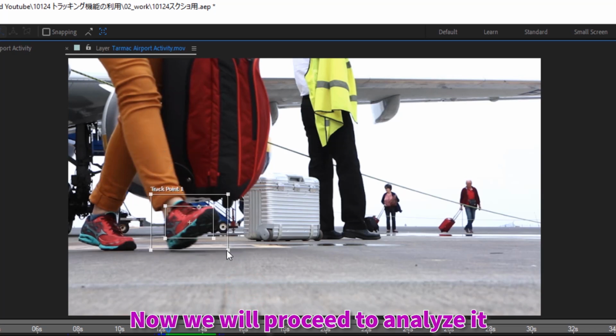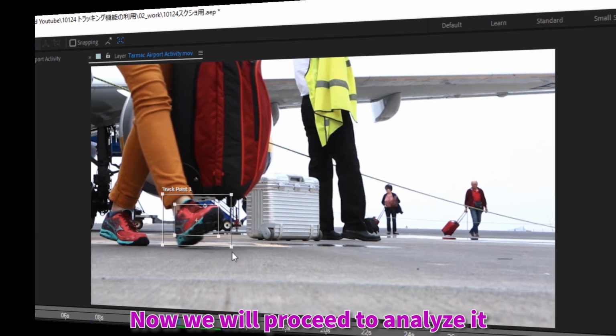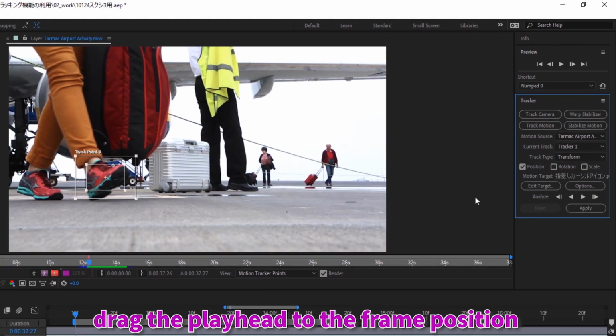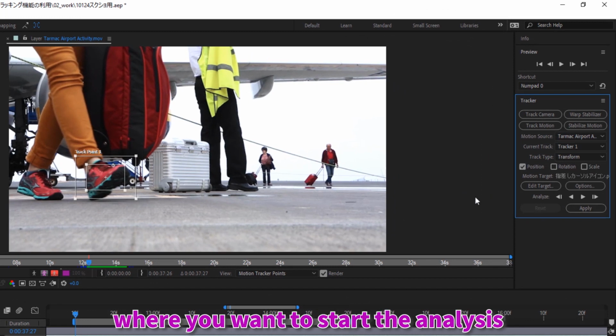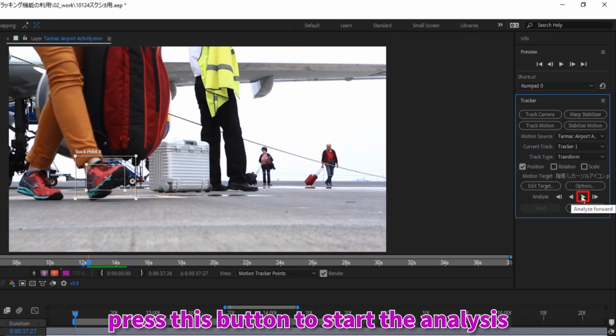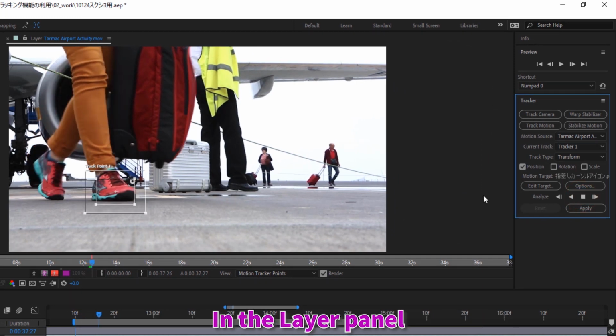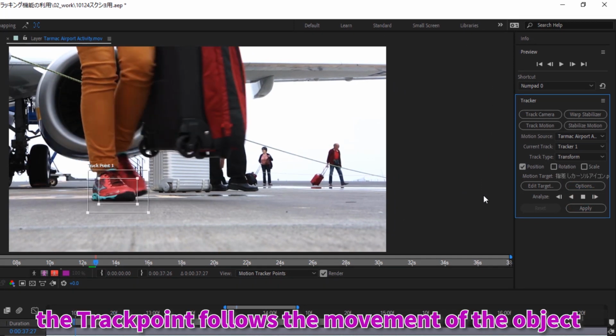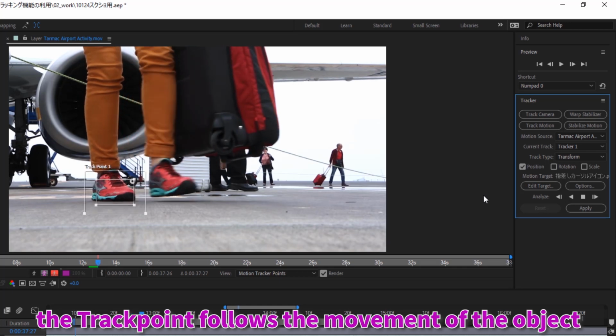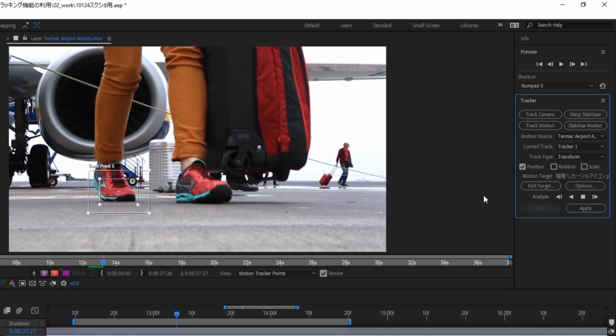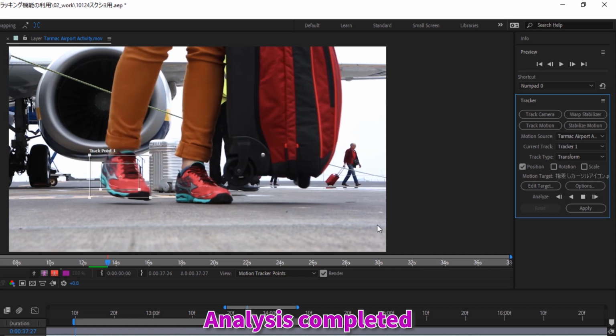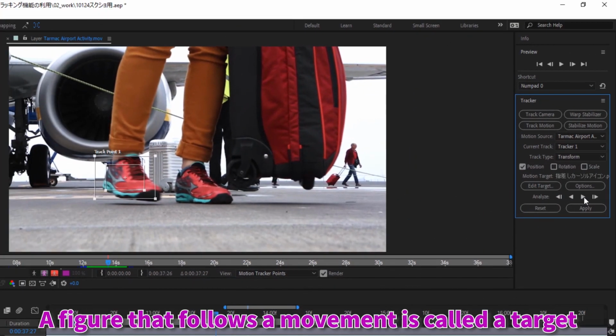Now we will proceed to analyze it. In the timeline panel, drag the playhead to the frame position where you want to start the analysis. In the tracker panel, press this button to start the analysis. In the layer panel, you can see that the track point follows the movement of the object. Analysis completed. A figure that follows the movement is called a target.